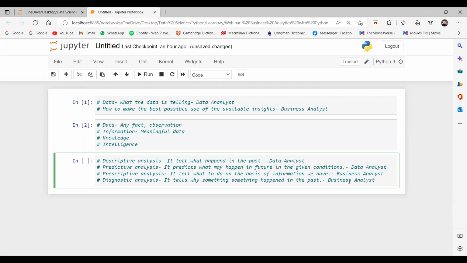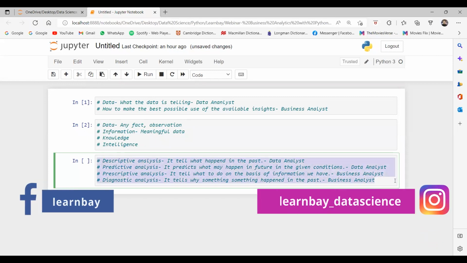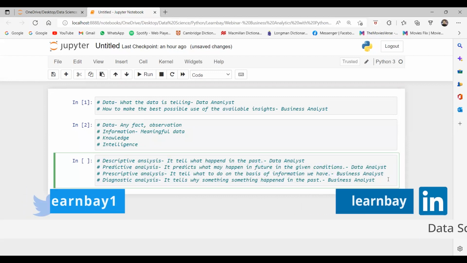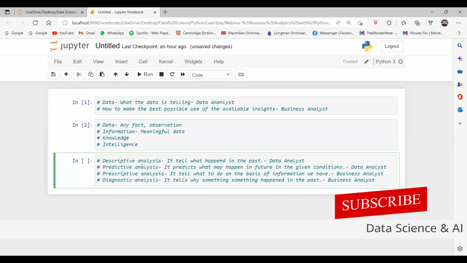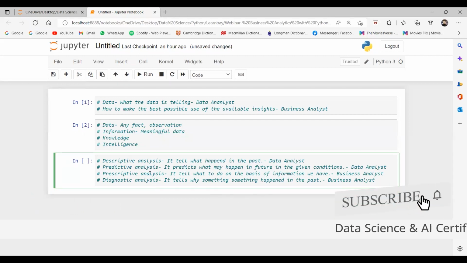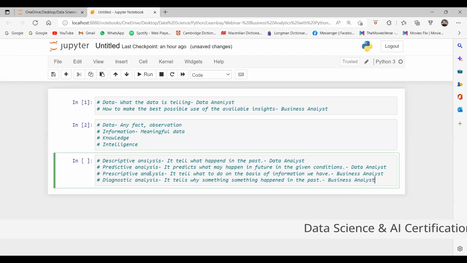So I hope it is clear to you now: what is the difference between a business analyst, a data analyst, and a data scientist? In wider terms, you can read these three things, and in simple words you can come to know. It is not required that you start from a data analyst, then a business analyst. You can directly start as a business analyst. The only thing required is some basic knowledge of how to read the data, how to make charts and graphs, and how to dig deeper in the data. Are you getting my point?